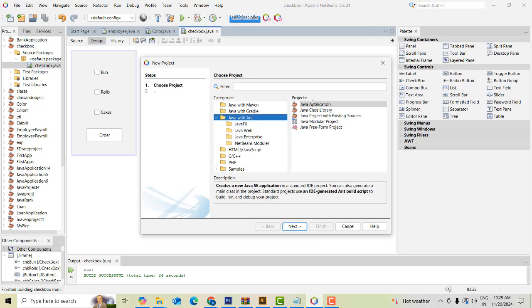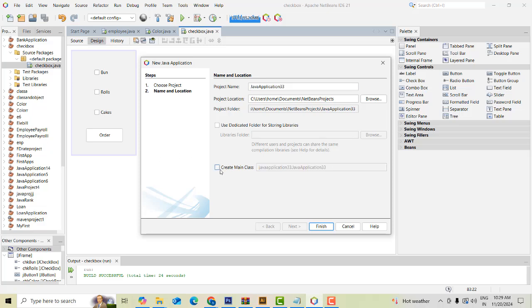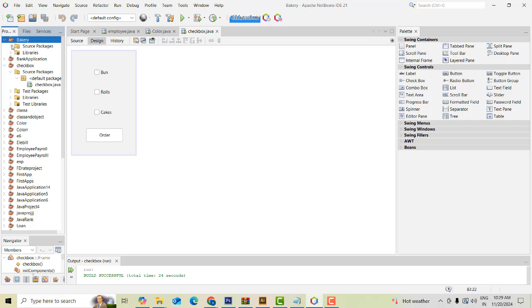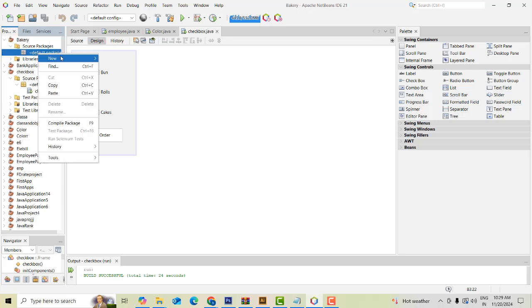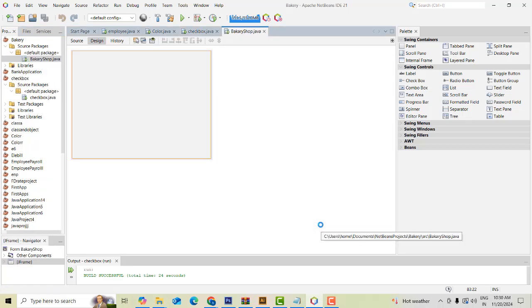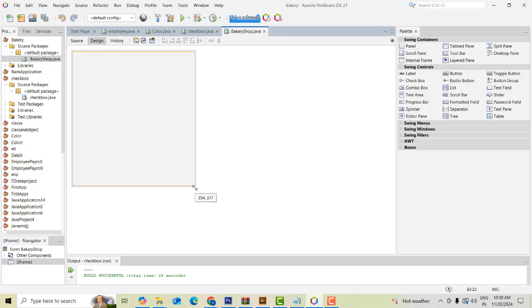So I'm going to go to new project, select Java with Java application, next. You have to uncheck create main class. You have to create here bakery, a simple program. Here, in the default package, you have to create a JFrame form and write bakery shop. Simple. So we have to arrange the form size a little bit, like this.